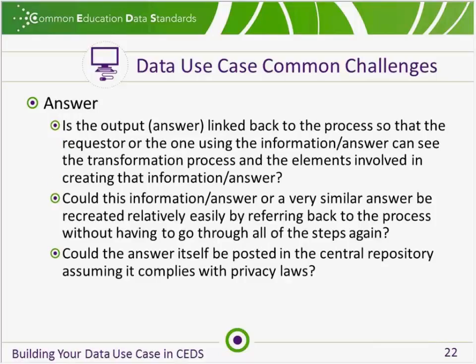Is that output or that answer, that report, that dashboard, whatever it is, linked back to the process so that the requester or the one using the information can see the transformation process, and see the elements involved in creating that answer? Could this information or a very similar answer be recreated relatively easily by referring back to that entire process without having to go through all the steps again?